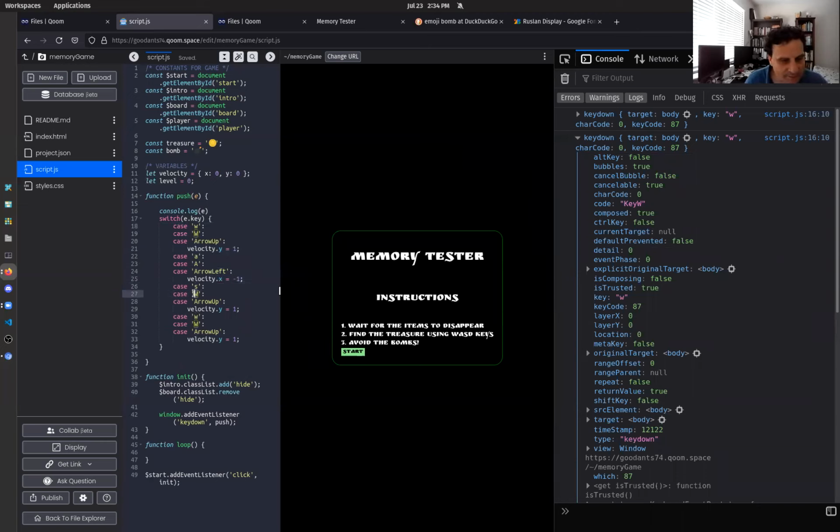S is arrow down. Arrow up is -1, I should say, because it's going up, and in the computer graphic world, y goes down. And then finally, D, which is arrow right, which is going +1 in that direction. All right, so now I can change the velocity based on what I'm doing.